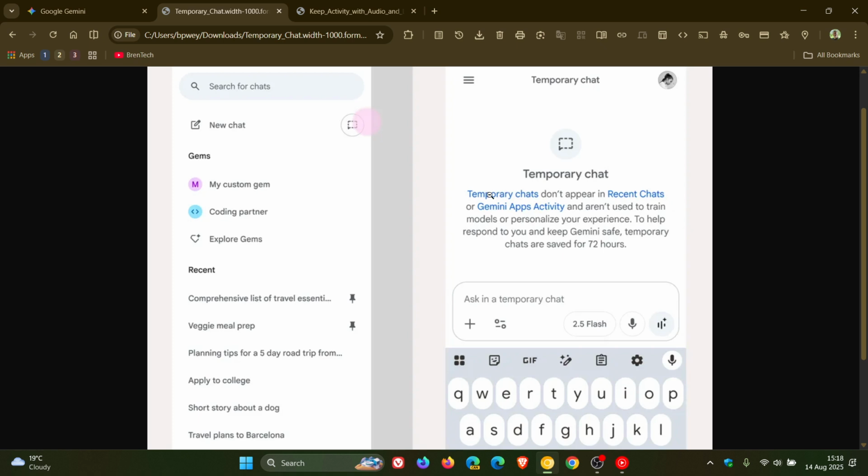And Google says in the small print here, in this image provided, temporary chats don't appear in recent chats or Gemini app's activity and aren't used to train models or personalize your experience. And as mentioned, chats are saved for 72 hours. So that's becoming available.